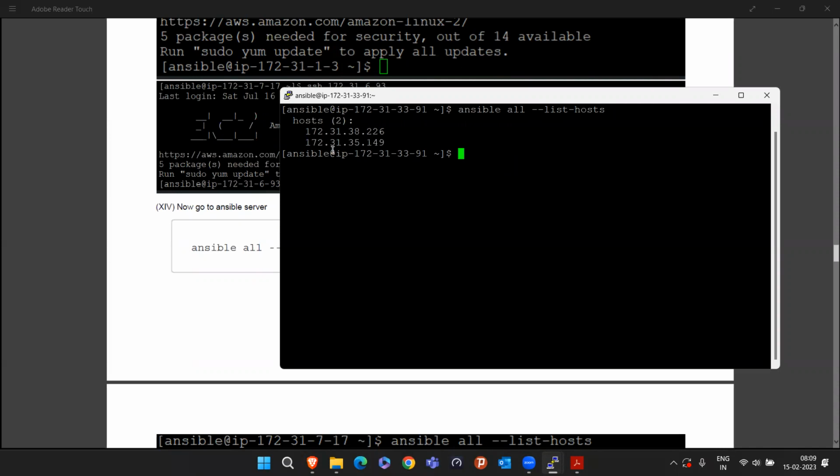Okay, and see if it is able to do. They are giving you the private IP address of node 1 and node 2, 38.226, 35.149. They are printing that these all are the list of the hosts that you have given it. If I want to see whether you have proper connectivity, simply say Ansible, can you ping it quickly, are you able to reach this machine?